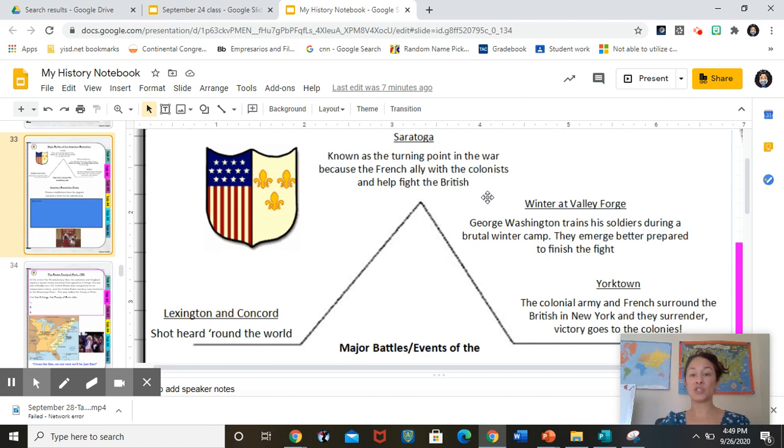Saratoga is known as the turning point in the war because the French ally, becoming backups for the colonists, help fight against the British. That's what this medal here stands for, the 13 colonies and the French fleur-de-lis.